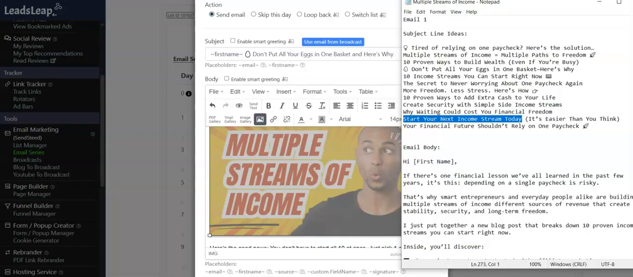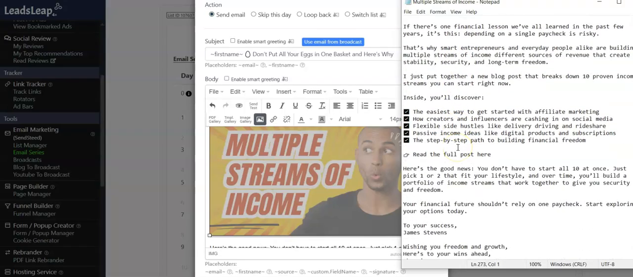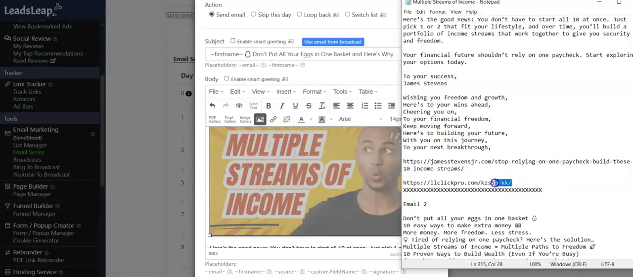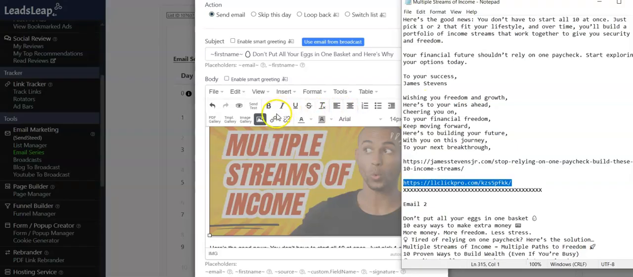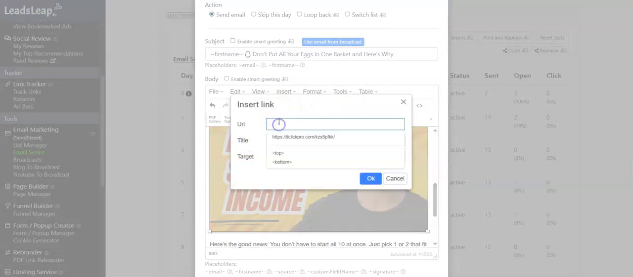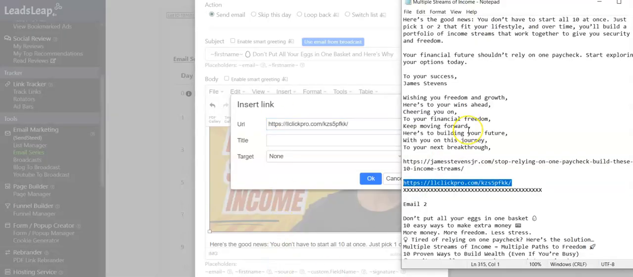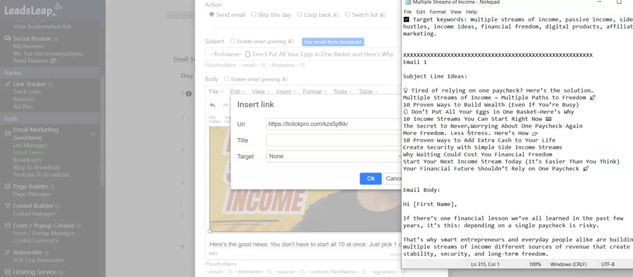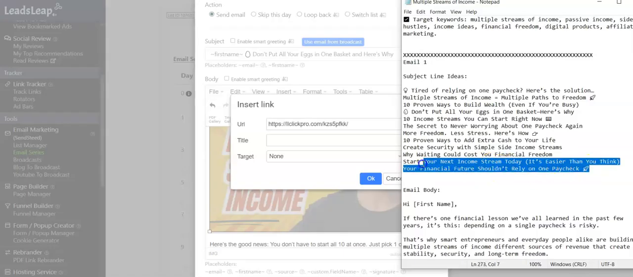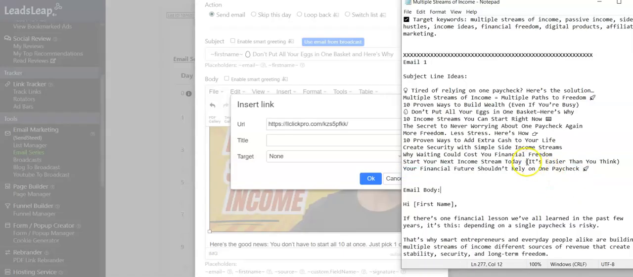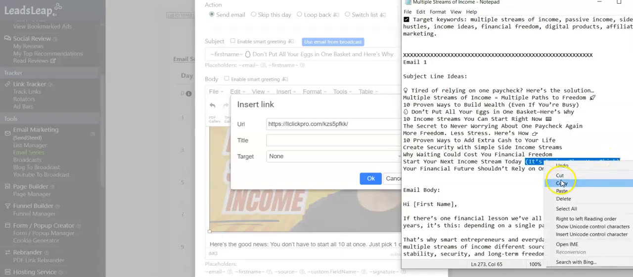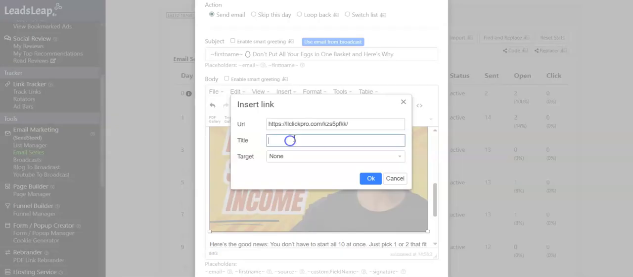So I'm going to go here and I want to gather the URL, the one that is cloaked. So I'm going to go here and then I'm going to tell it to do this right here. Put the link there. And then I need to give it a title. Let's click on this one here. It may be too long, but we're going to find out. Let's go. It's easier than you think. Let's go with this one. Copy. Title.